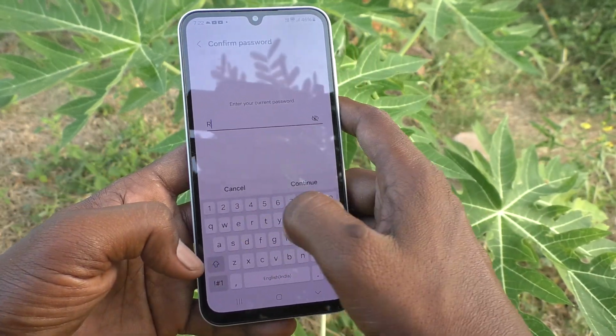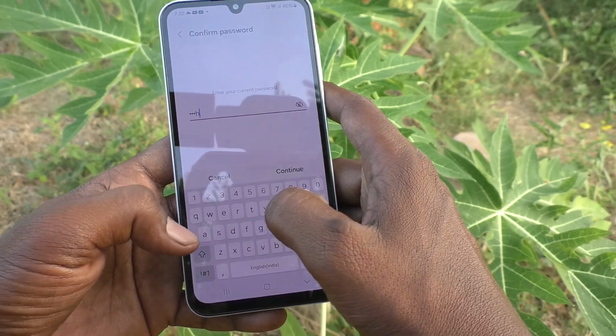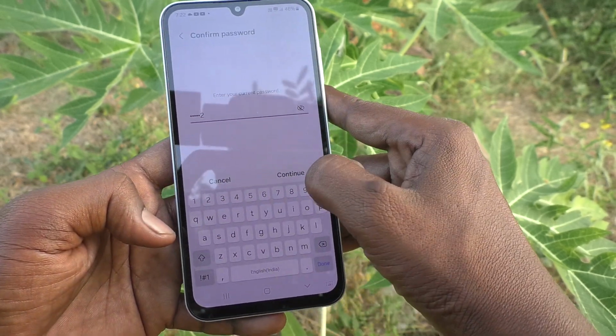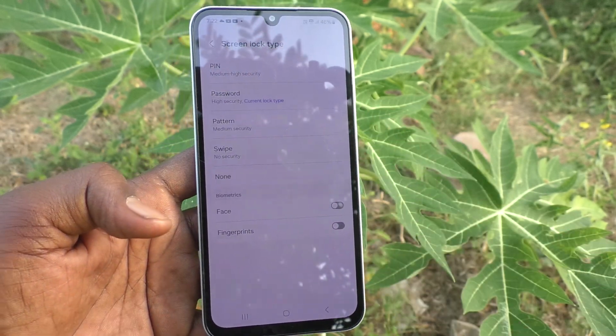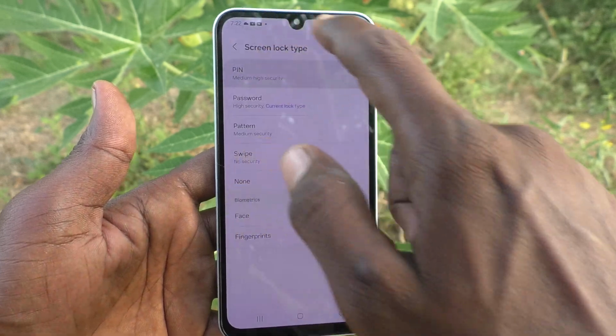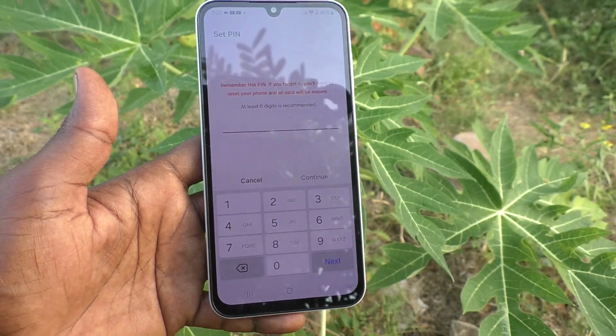Confirm your password. Type your current alphanumeric password. Here my password Richard 2018 and click on continue. Now you have to click on pin here and type any pin that you want to set.